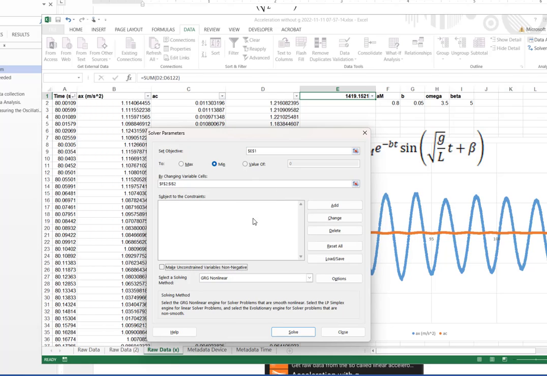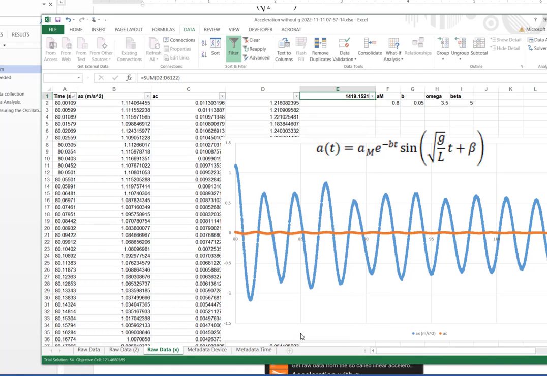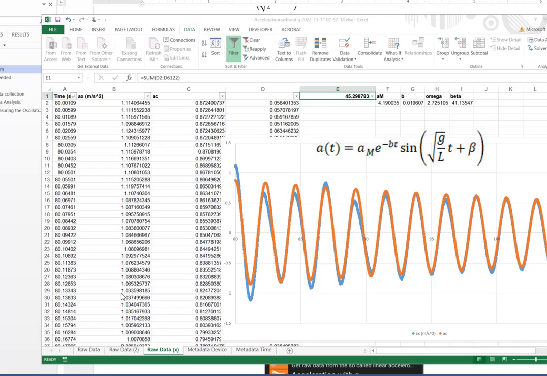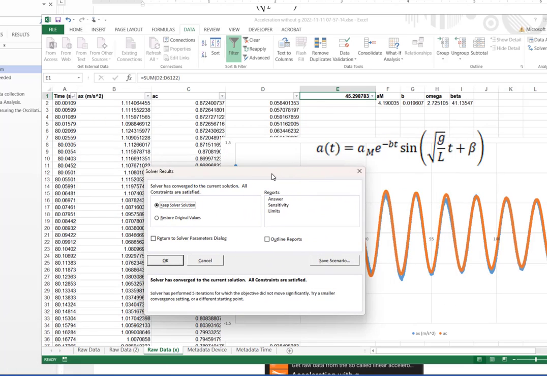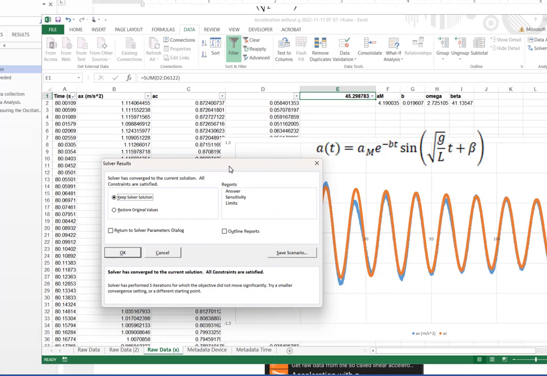So when we press solve, what the solver is going to do is change these values so the curve will become a better match to the blue one. The orange will become a better match to the blue one. Okay, we'll press solve. Okay, and you see that's what we got. And it asks us if we should keep the solution or not. Okay, we're going to tell it okay.